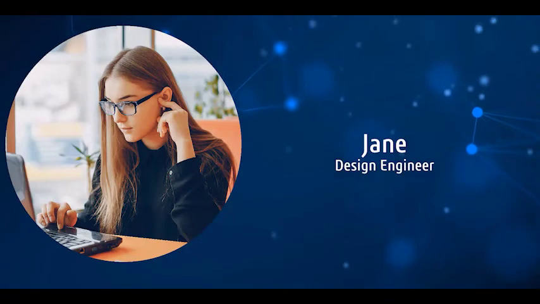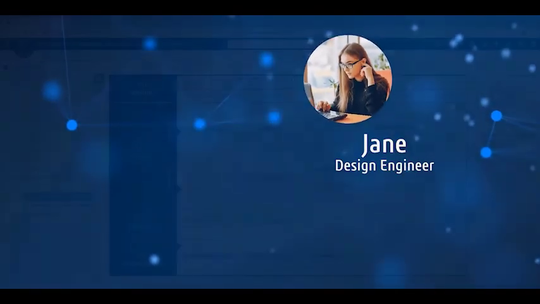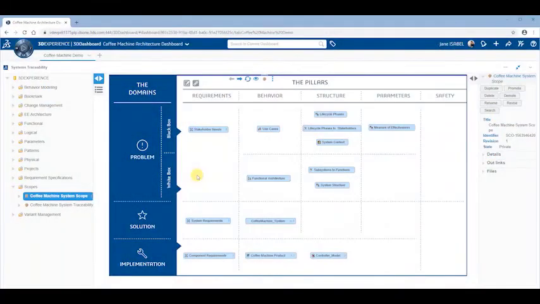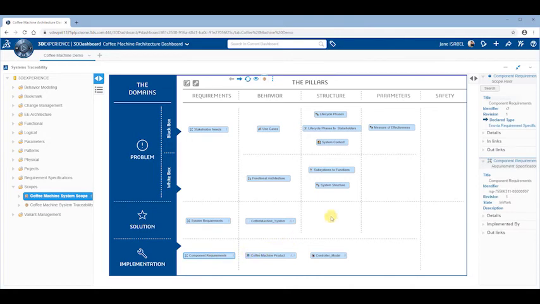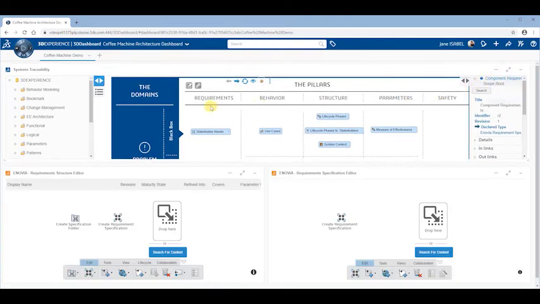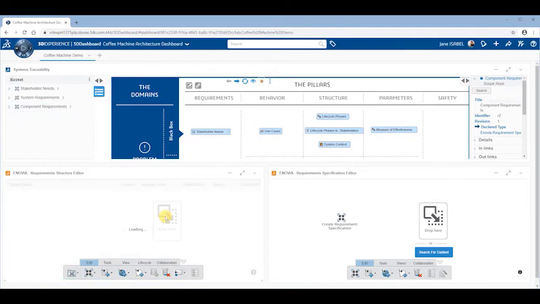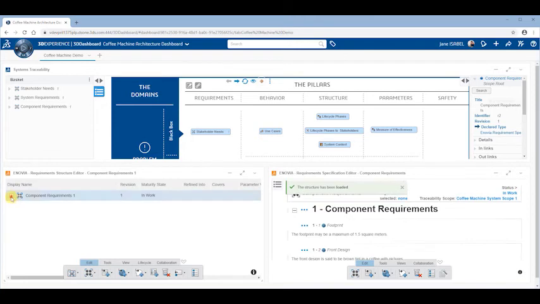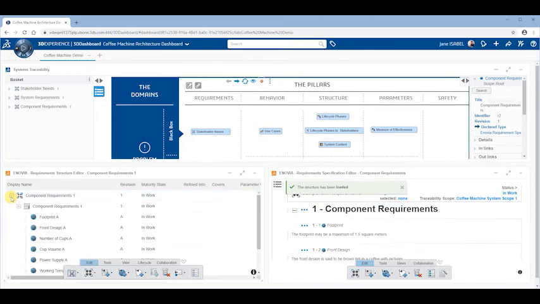Next, Jane, the design engineer, has derived the physical requirements and design constraints for every identified component by analyzing the solution architecture. She used requirements such as the number of cups the machine needs to hold and the overall dimensions of the machine.